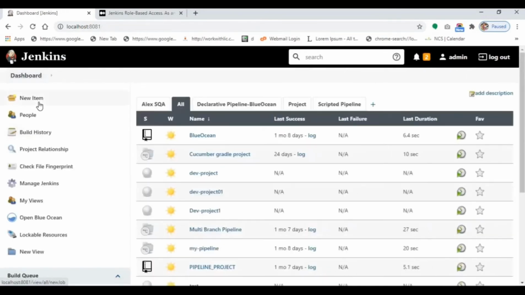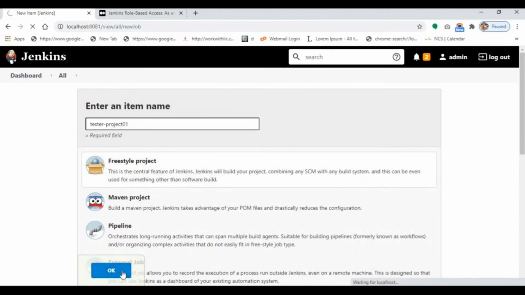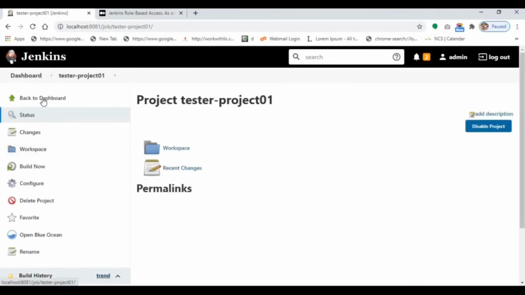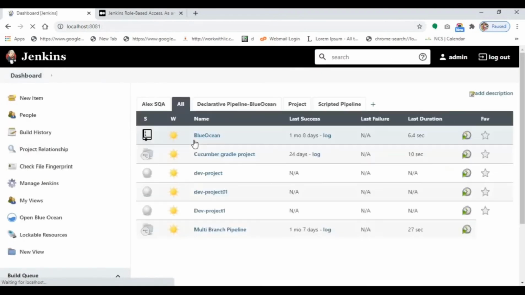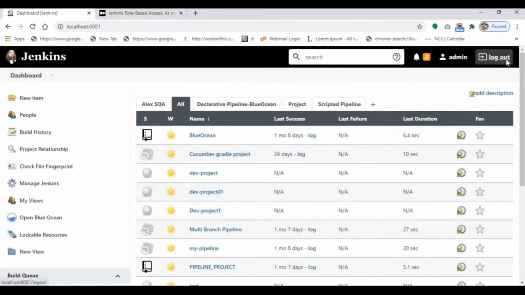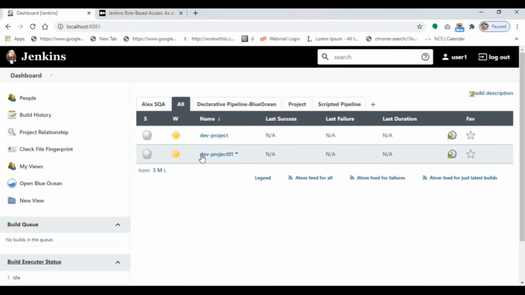Create the projects for tester. So just type tester project 01, then save the job. Here you can see the project is created. Now we need to check whether user 1 is updated or not. See, you can see the two projects exhibited which start with dev, because user 1 is the developer.